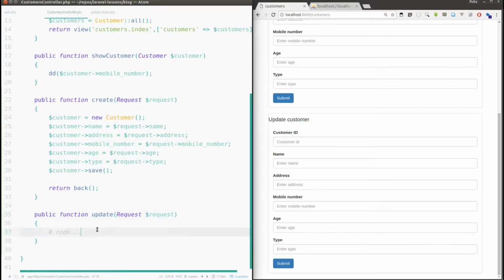So I get the request, and first, before updating the record, I need to find the customer from the table using the customer ID. So for that, Eloquent has a function called find. Using that function we can find the customer record based on the ID. How we can achieve that is, we can create an object for customer first. Here you can see we have created a new object for customer, but we are going to modify the existing customer, so we don't need to do this again.